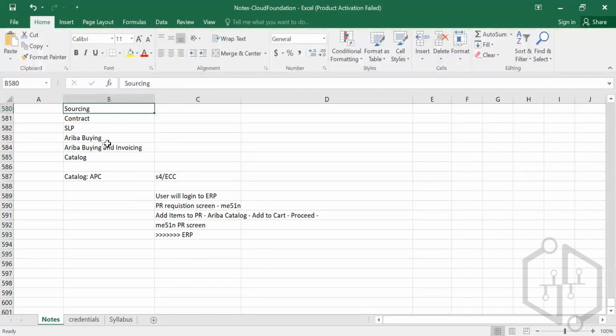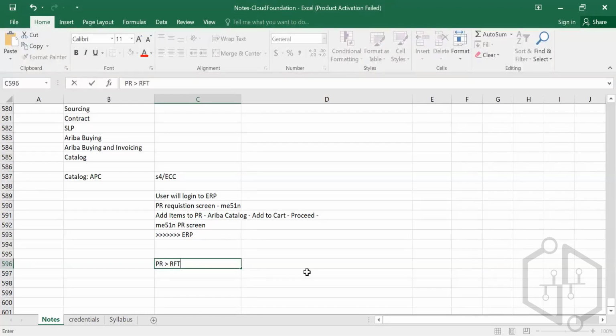Then there is the case where your client has only sourcing. What will happen in that scenario? Similarly, the user will start a PR and click to submit it for an RFQ or the next level. As soon as the PR is submitted in the ERP system, a sourcing request is created in Ariba. Then the sourcing agent, who is the person with access to Ariba sourcing, will create an event or a project depending upon the need and find out the prices for this item.